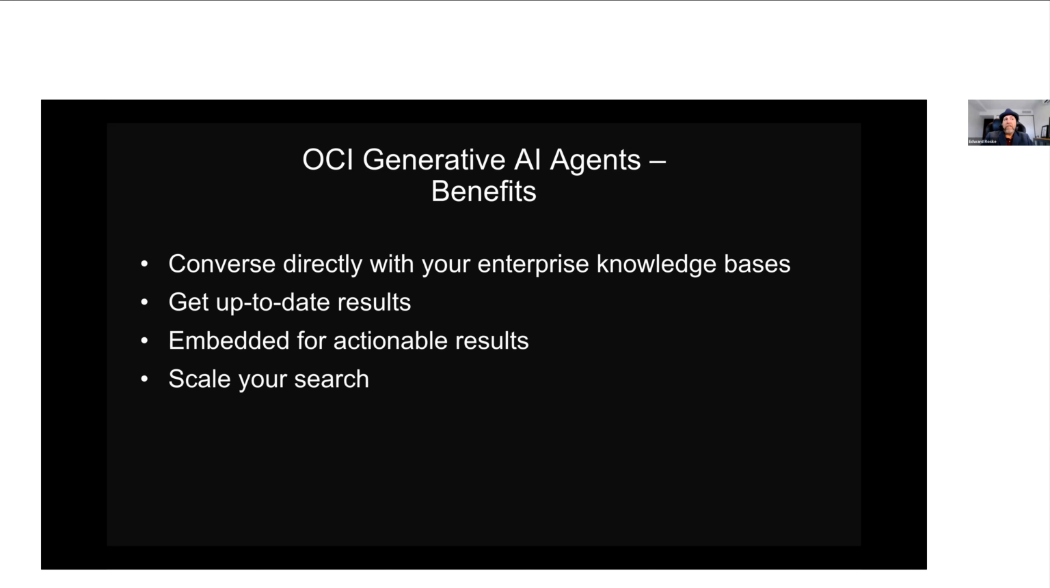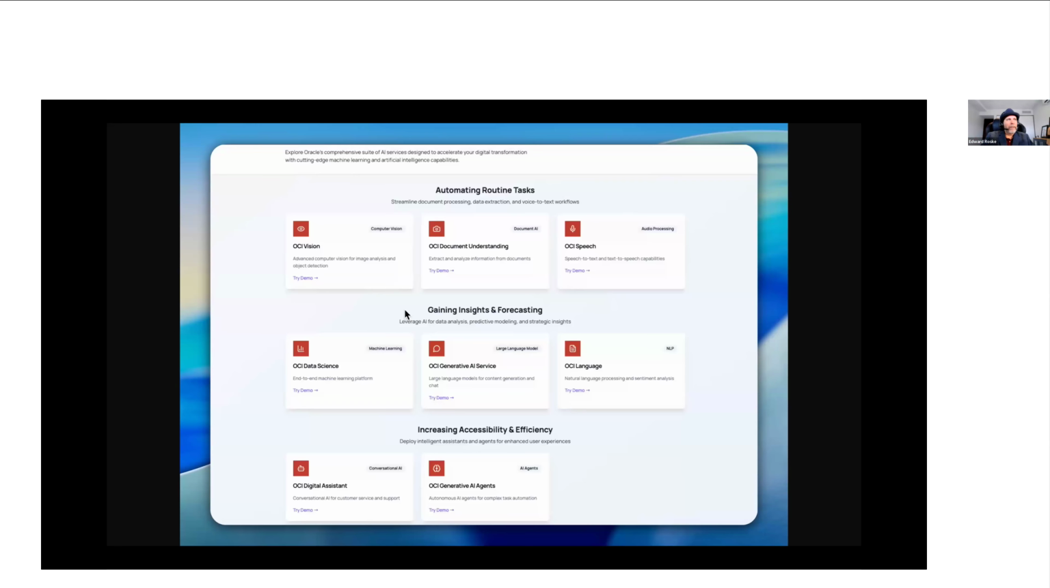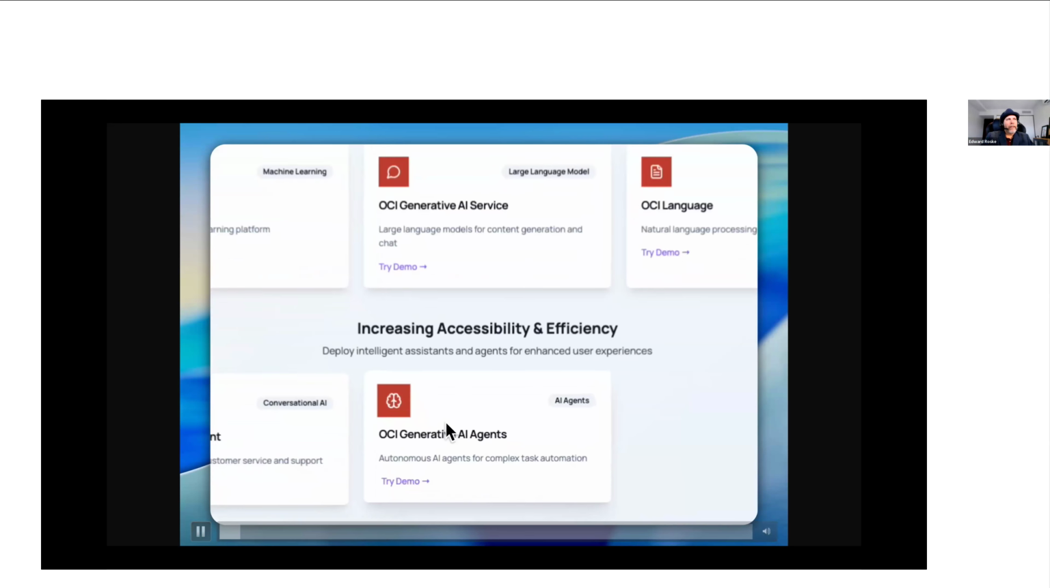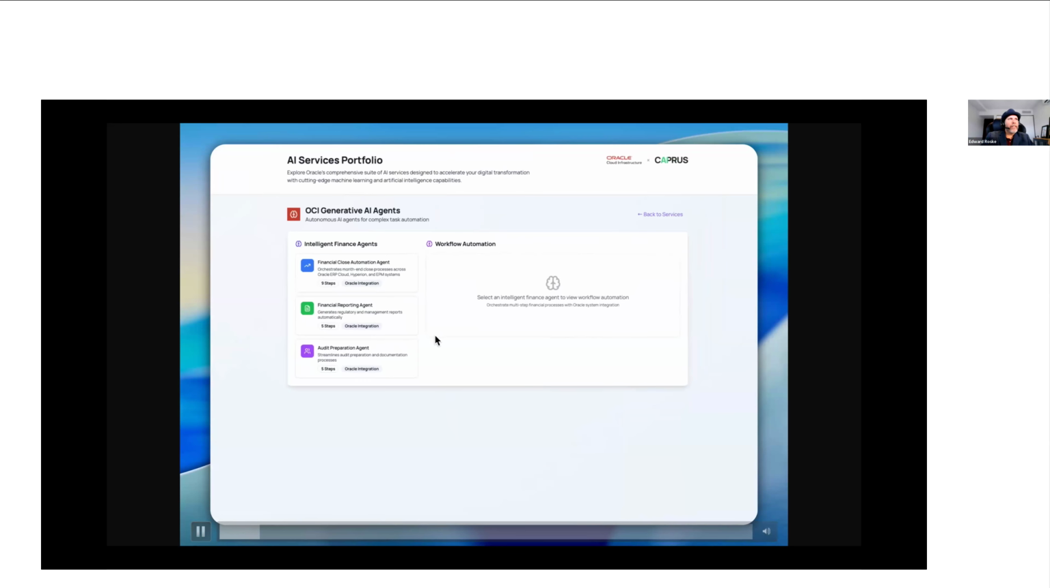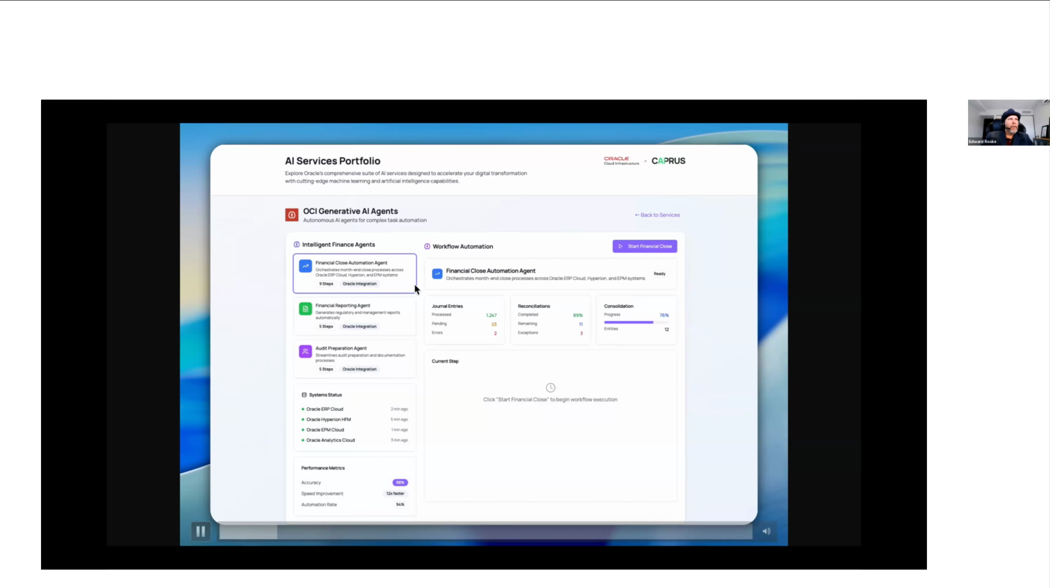So that sounds like a fun theoretical idea. Does it actually work? Well, thank you to Capris. They put together a nice example of using it for me. So I'm going to go down here and click on OCI Generative AI Agents. I have a few: a financial close automation agent, a financial reporting automation agent.